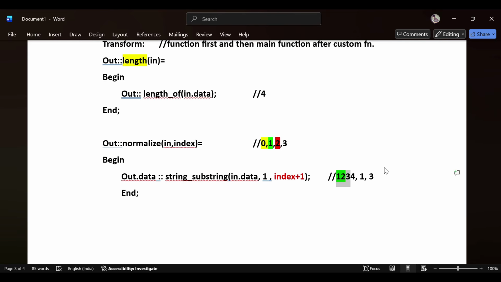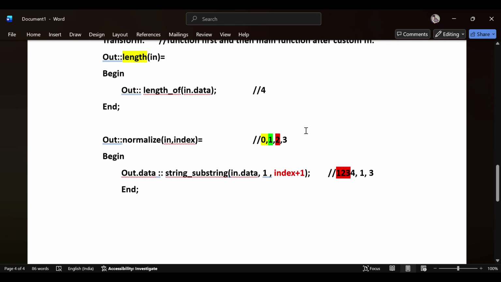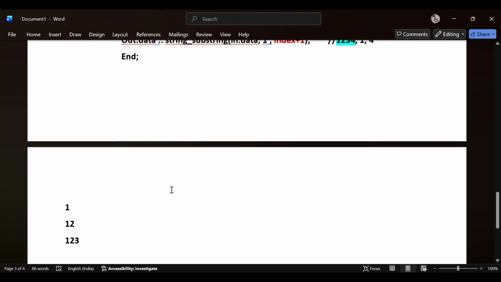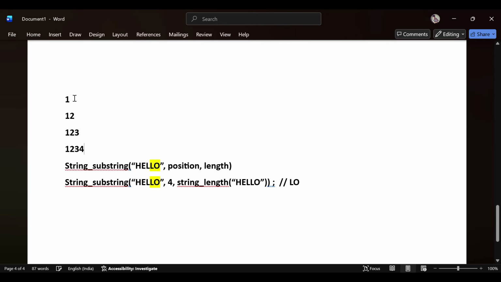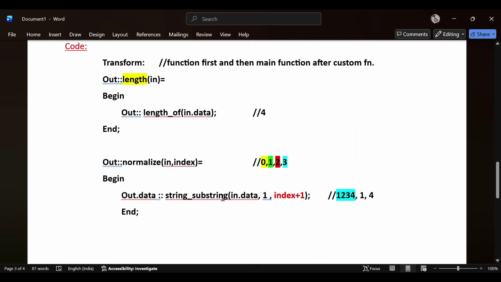So 1 2 3 is getting calculated, and then for the final index, if you see, final index 3. So when the index is 3, 3 plus 1, that will be 4. And then it will start from 1 to 4. So that's it for all the iterations. So we have got the specified output. So this is the output, and this is a single line.